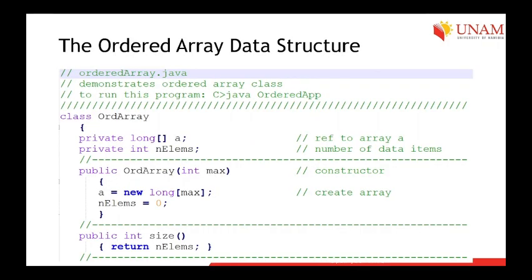Let us now look at how we are going to be implementing the data structure itself. The class that implements the data structure is called OrderedArray, and we are going to be defining our instance variables as private for information hiding purposes. We still have to keep track of the array, which is an array of longs. We call it A here, as well as the number of elements. In our constructor, we specify the capacity and create the array of longs, and indicate that at the time that we start this new ordered array, we have 0 elements.